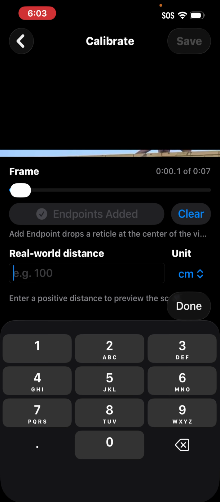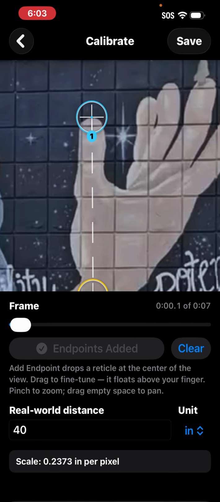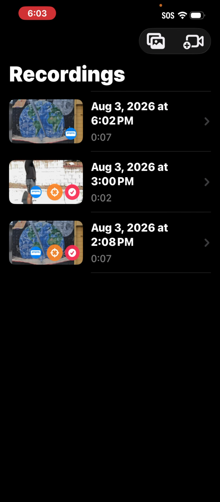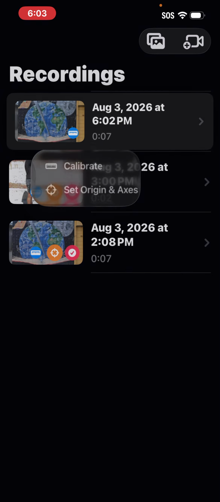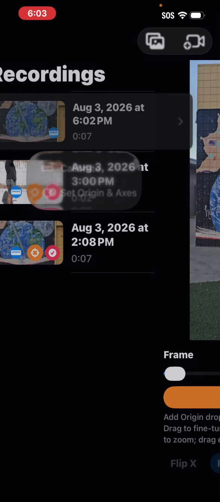I can tell you that from the top of the thumb to the bottom of the hand, it was about 40 inches. So I'll go ahead and hit done and then save. And now I've calibrated. And if I want to, I could always go back in and edit the calibration. But I'm going to move on to set origin and axes.